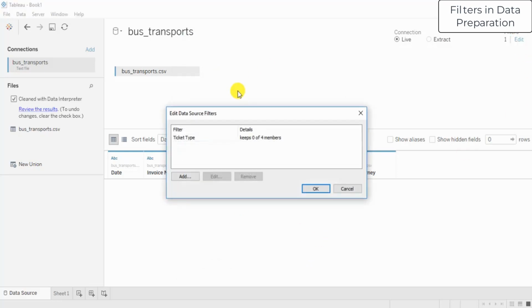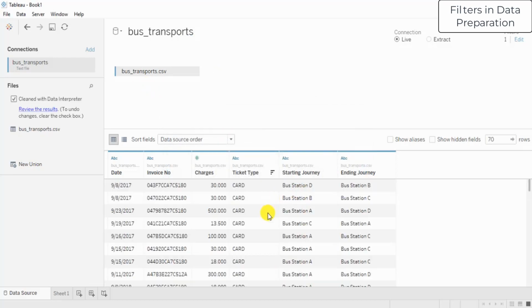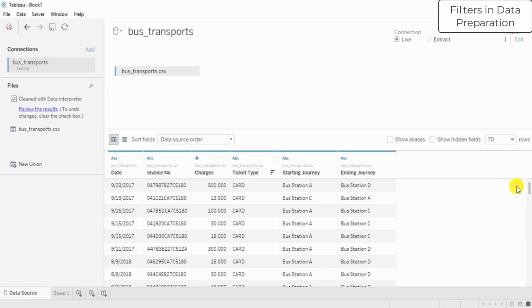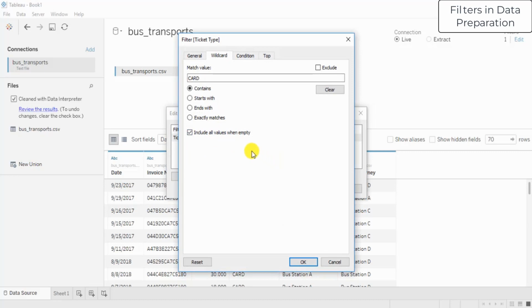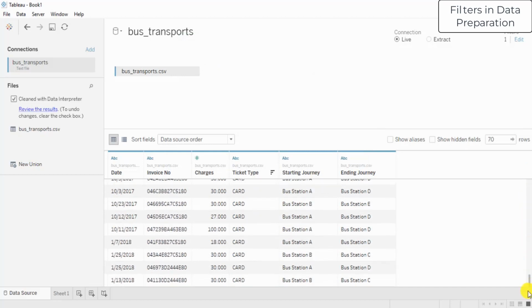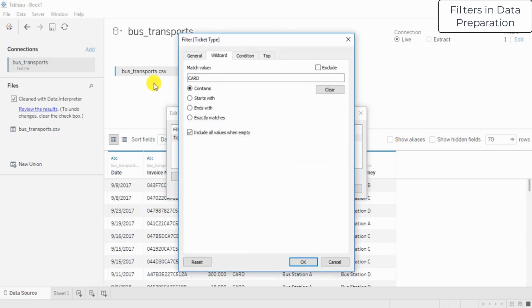It's not showing it properly. Card. So this means that it includes the things which contain card only. Edit. If we select include the values when empty, then what happens? Let's check. Nothing happens. So what I mean to explain is we can use these conditions: starts with, ends with, or exactly matches.